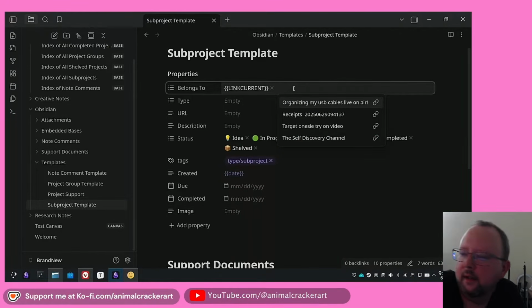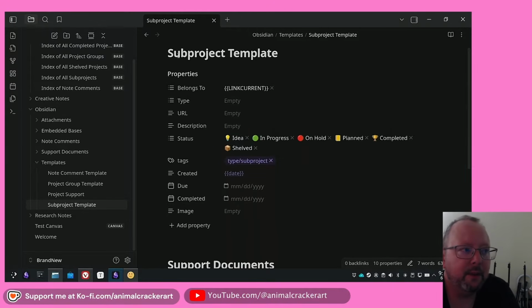It's just like, what is this subproject? Article, blog, video, audio, whatever, anything. And then here we can see we've got another double curly braces, and this is link current. So that's something else that when you make a subproject through QuickAdd, it's going to see this here and it's going to pre-populate it with something. So we'll see how this all works.